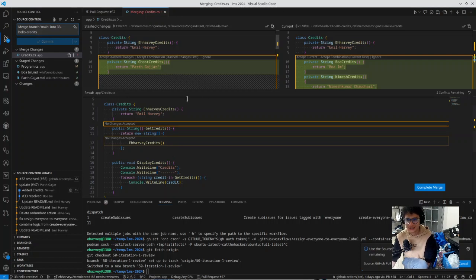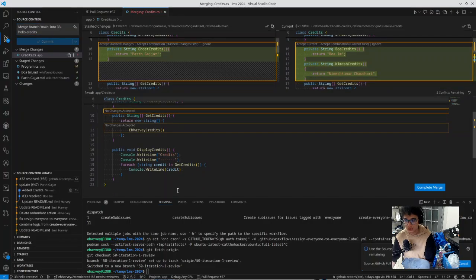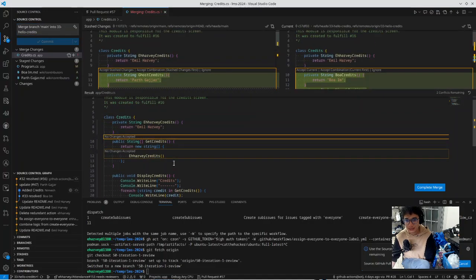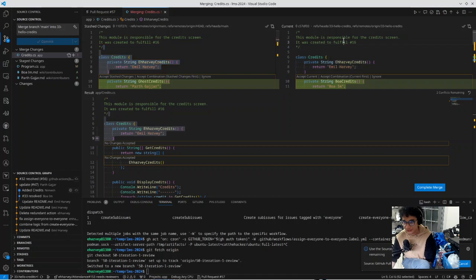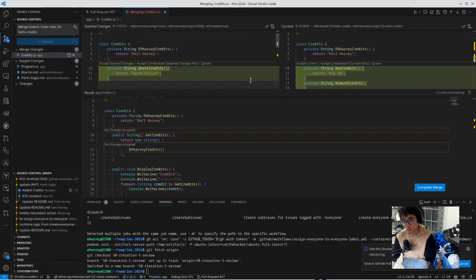I'm not necessarily sure what's happening here, but that's fine. On the right-hand side, this is current. And you can even see where it's getting it from. Here it's saying that on origin main, this is what we have. And currently on this pull request branch, this is what we have. And then on the bottom is the result. So if we were to complete the merge, what would it look like? You can see here that there's no changes accepted. So I haven't chosen either this or this, but I need to choose one or both.